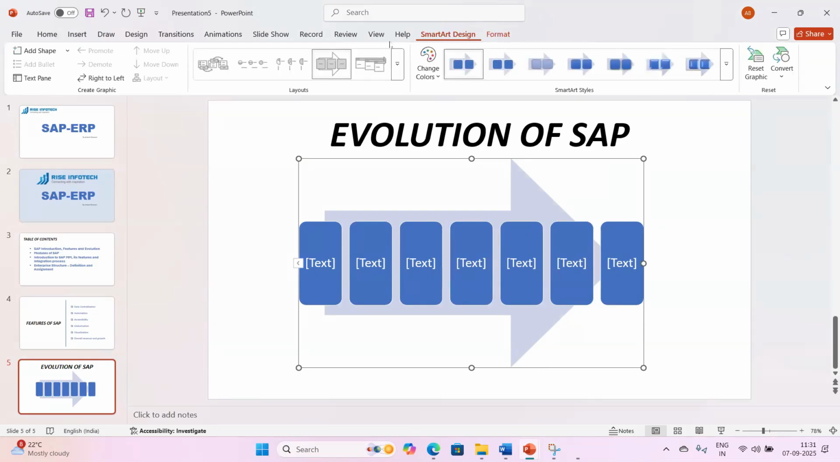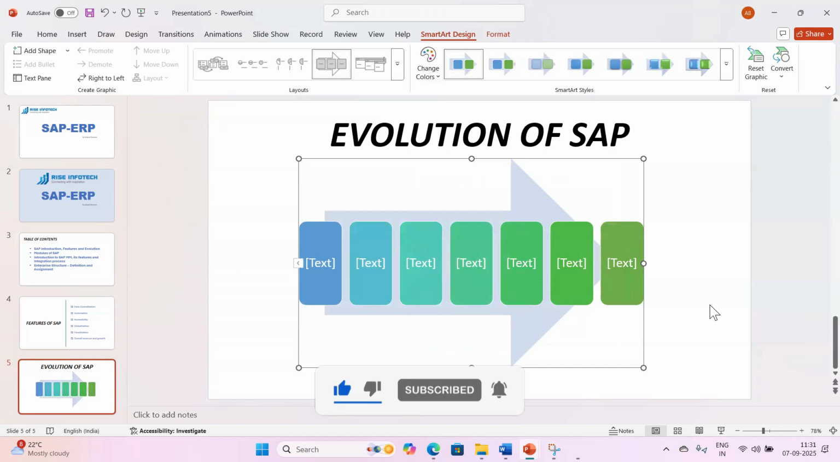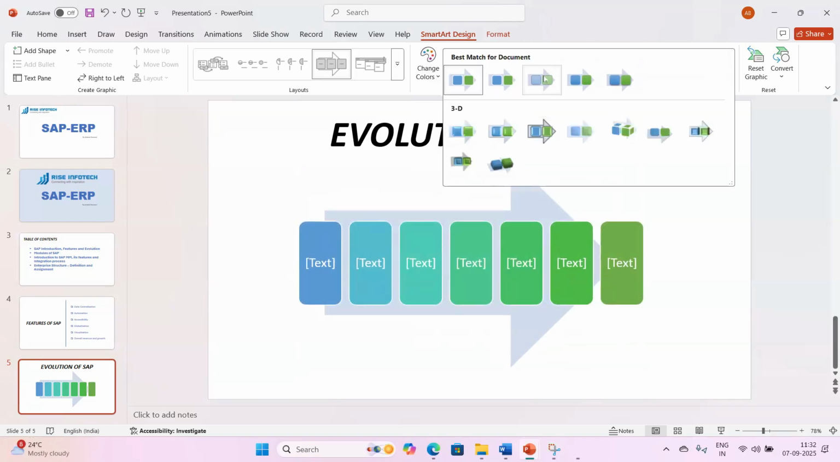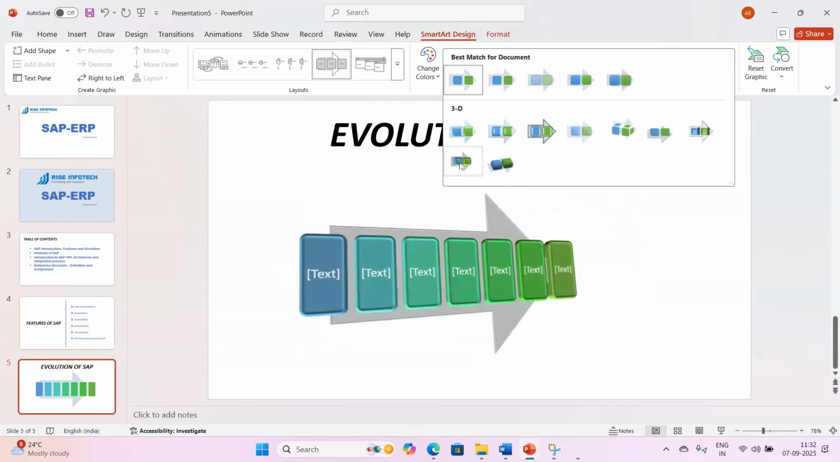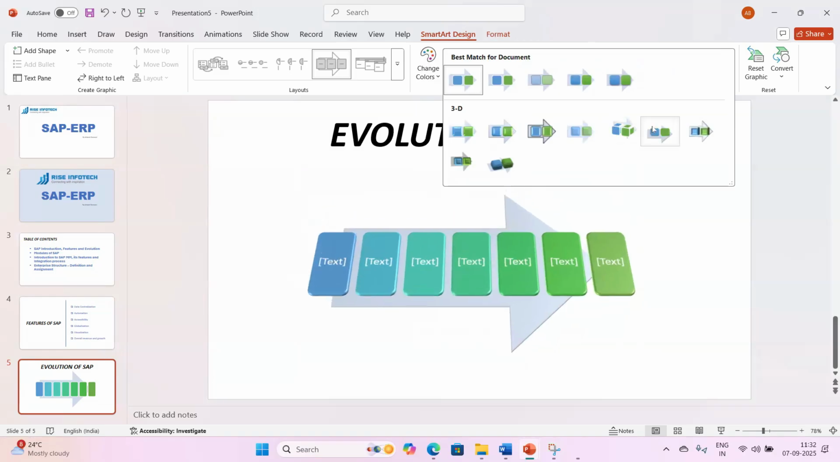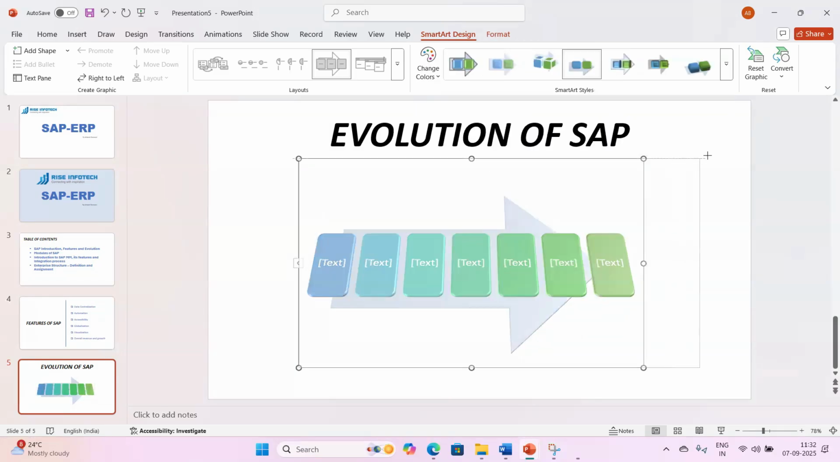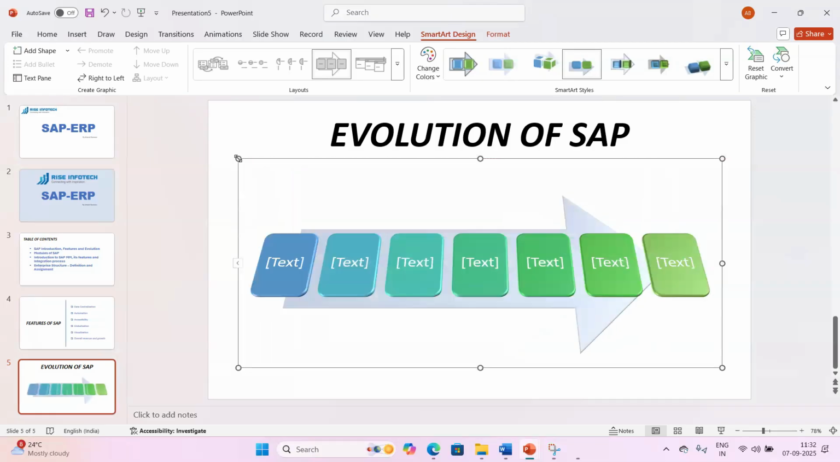Again, SmartArt Design appears. If you want to change the color, go here and you can choose the color of your choice. As soon as you do this, SmartArt style appears. You can click here, and there are 2D styles and these are the 3D ones. Based on your requirement and taste, you can use. Here I have chosen this style.